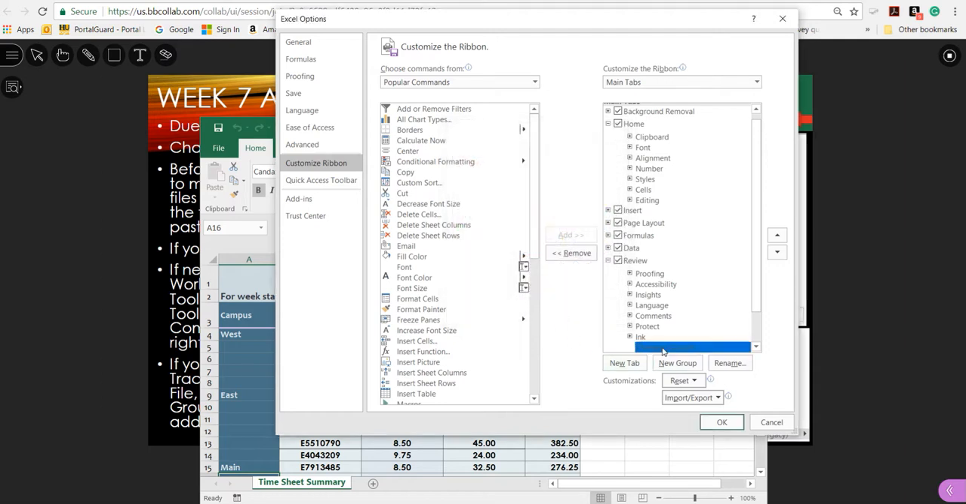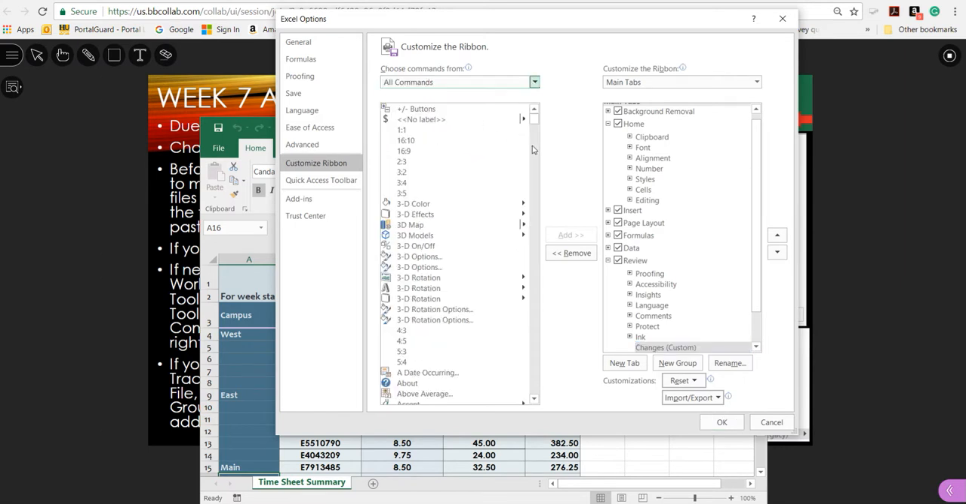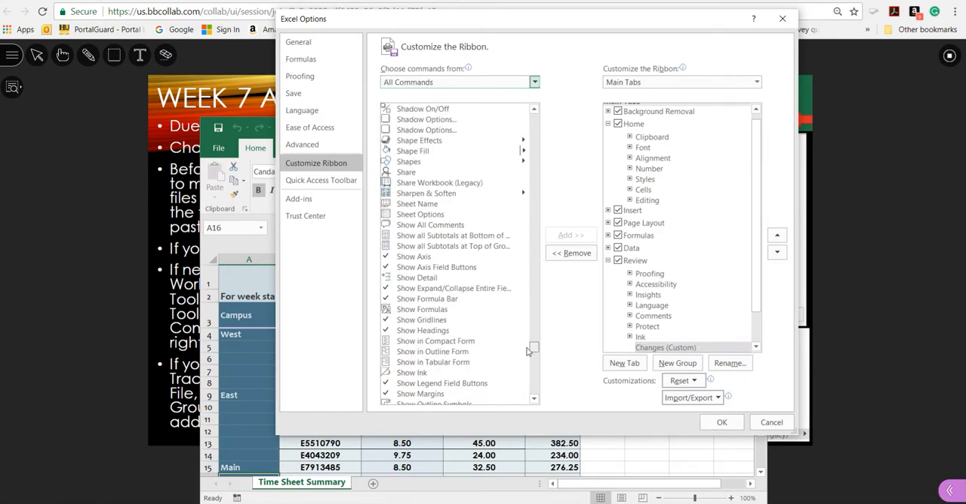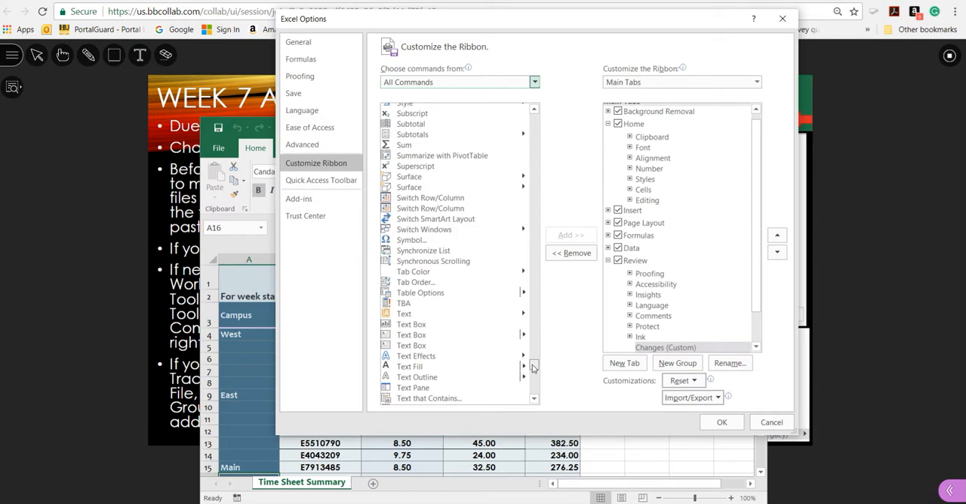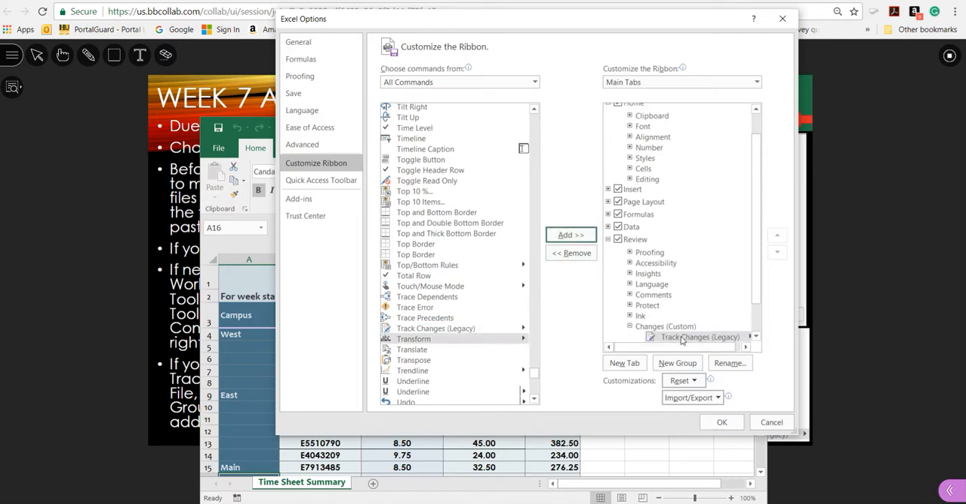And then you're going to highlight changes. You're going to go back to all commands, and then you're going to go down to the T's to track changes. Now this is a legacy. It's no longer used in 2016. That's why it's called legacy. So then you're going to add it, and you'll see that it added it to the legacy.